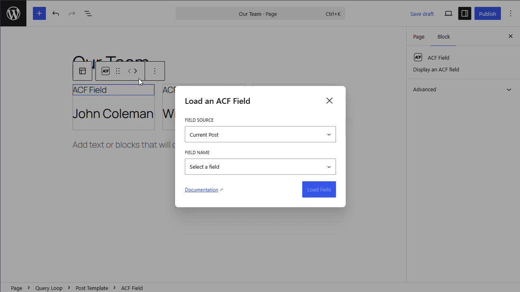When you do, a configuration modal will appear. This modal is where we choose which field we want to display. The first option is field source. Since our custom fields are attached to the team member post that's currently being rendered inside the query loop, we'll select current post.